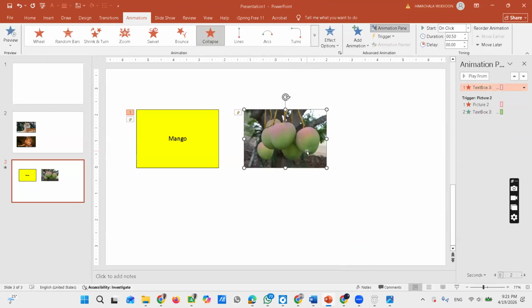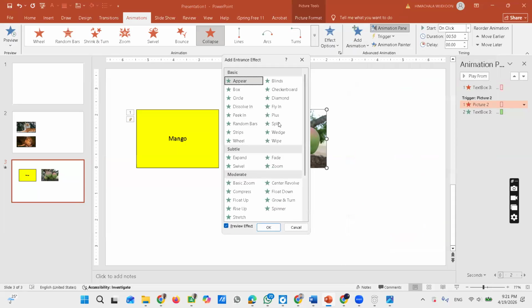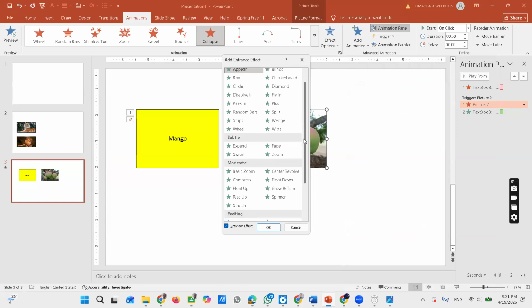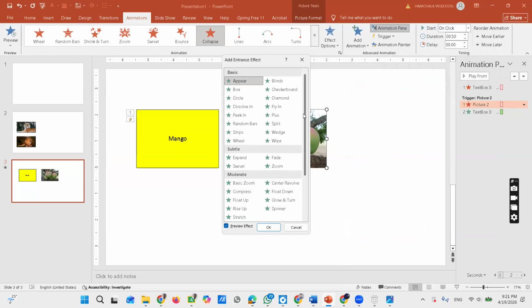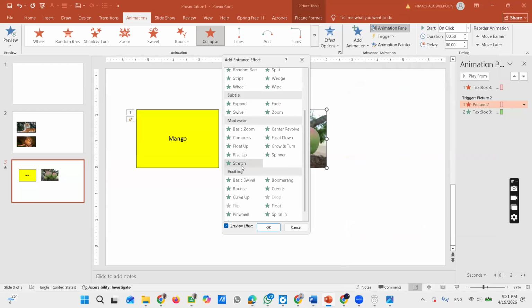Now click on the picture, add animation. For the picture, previously we set the exit effect, now the entrance effect. Under entrance effect, you need to set the same animation that we previously set. I think it was stretch. Click stretch and click OK.